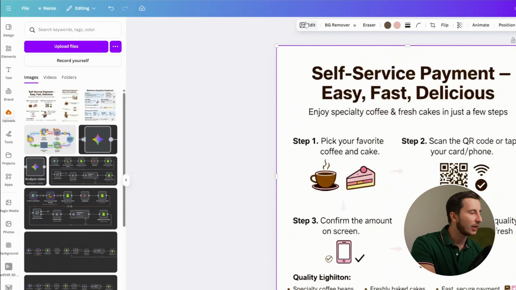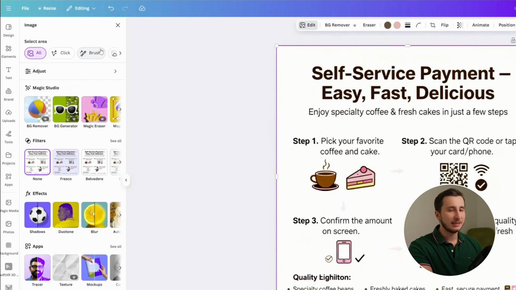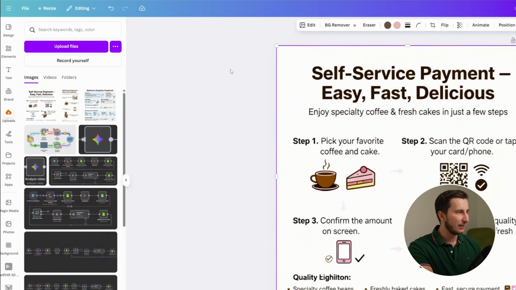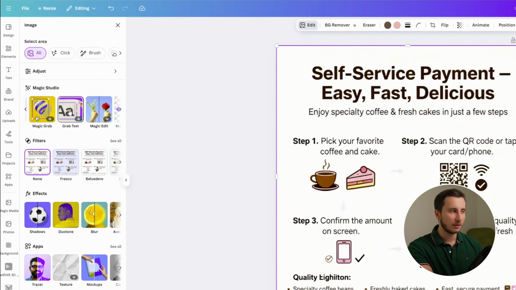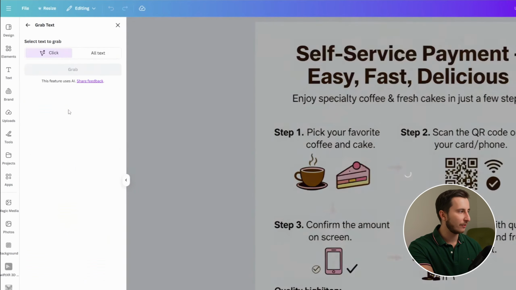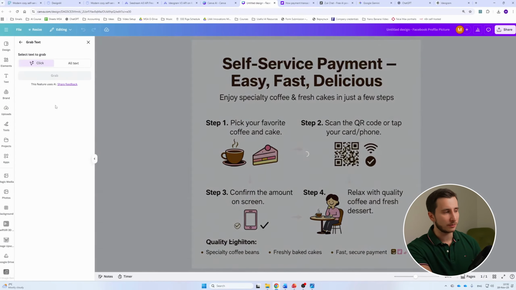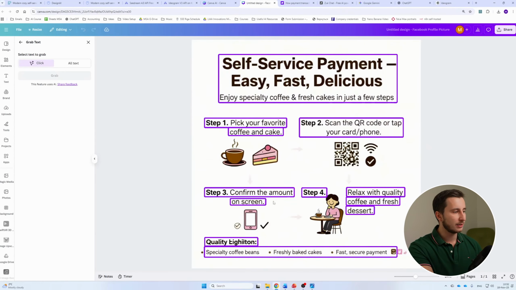And now what we're gonna do is click edit. And again, this is going to be a paid AI feature for Canva AI, but we're gonna click edit and then click here, grab text. And as you can see, this is a paid feature, and you have to have a premium account for this one, but it's really, really useful if you ever need to do this. That's gonna save a lot of time.